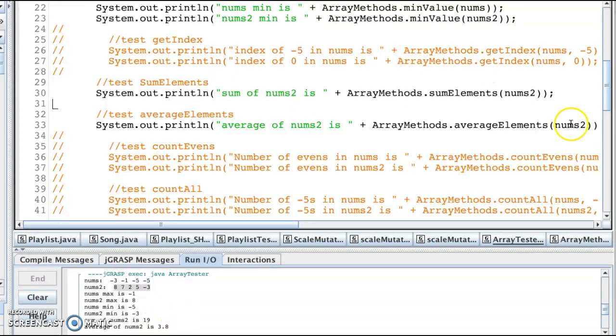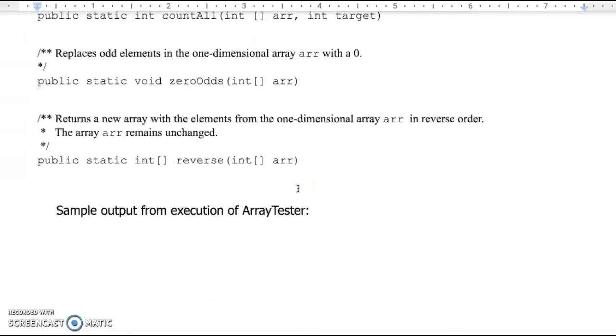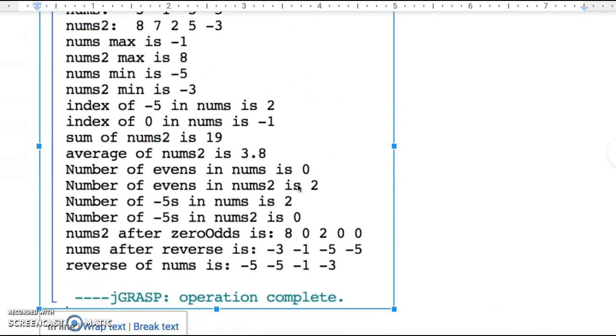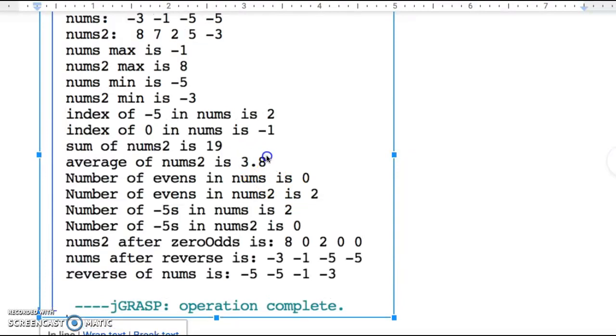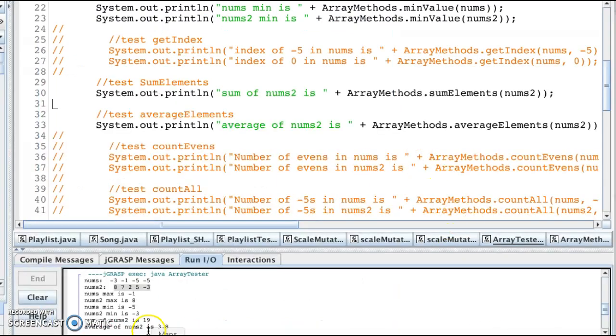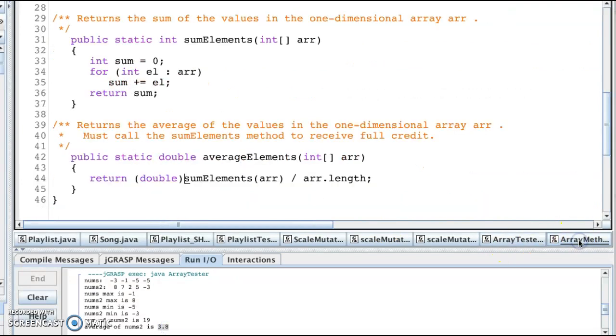I'm not sure if this is the average, so I could go back over to the document on the website and go down. Oh, there it is. Here's my average, and it is 3.8, so it does look like I'm okay there with my output here. So those are those two methods, and I will see you in the next video.